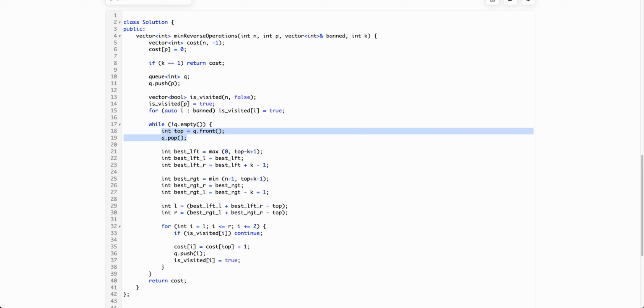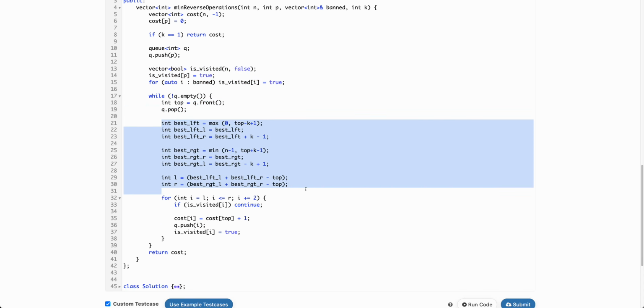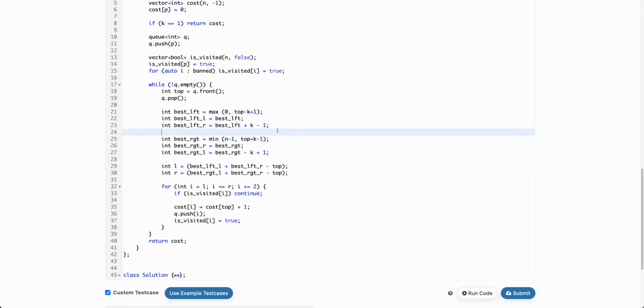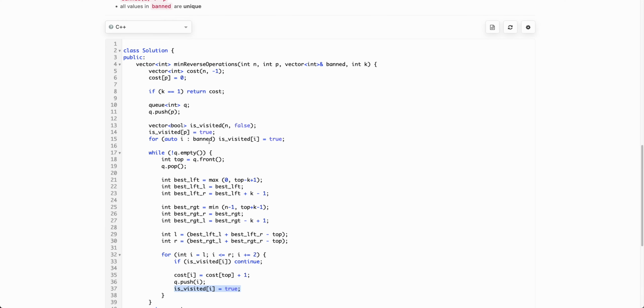We pop one element from the top, and we figure out its left and right. We already discussed this left and right function in depth. So this is finding out the best possible left and right of the leftmost range. This is finding out the left and right of the rightmost range. And finally, this L and R are the mapping of the I in the leftmost and the rightmost range. Now, we simply iterate over everything from L to R and see if it is visited, we continue. Otherwise, we know cost of I would be cost of top plus 1, and we will visit this node as well, right? So this is the entire solution.